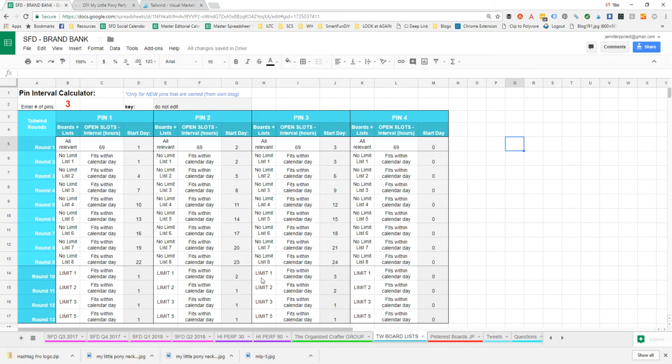The days that you're going to pin each board, the interval, the hour interval, so that your pins aren't all in a group, so that you're not pinning all of pin 1 6 days in a row and then all of pin 2 6 days in a row. This interval is going to help it be mixed up in your feed, so it doesn't just have like these blocks of the same pin over and over and over again.